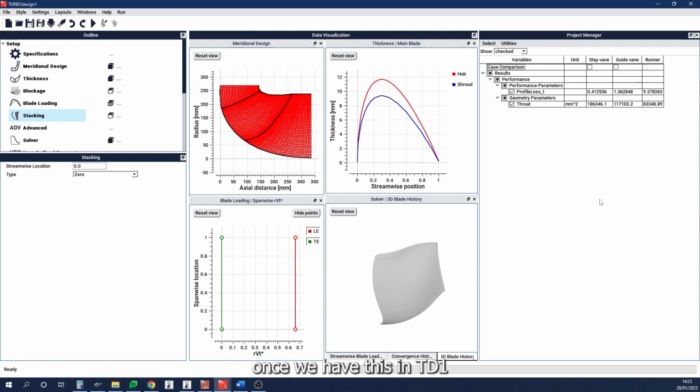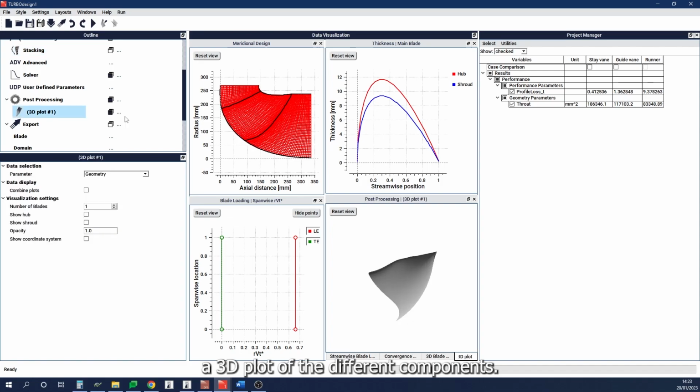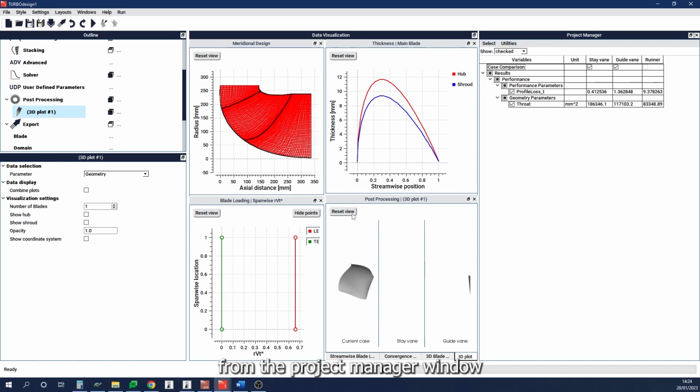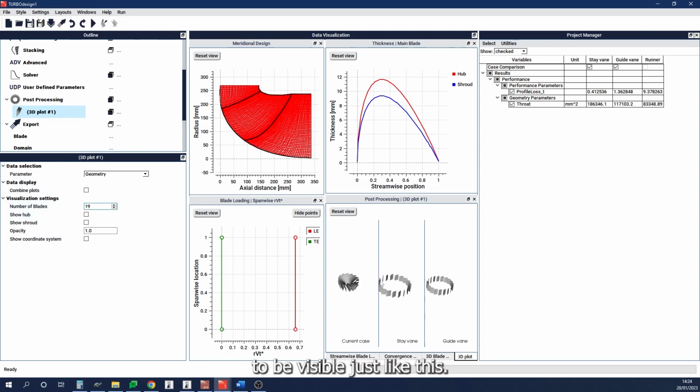Once we have this in TD1, there are also some post-processing options we can use. For example, we can create a 3D plot of the different components. So what we see here is only the runner. And if we also want to see the stay and the guide vanes, we can select them from the project manager window. And then in the 3D plot window, we can enable all the blades to be visible, just like this.